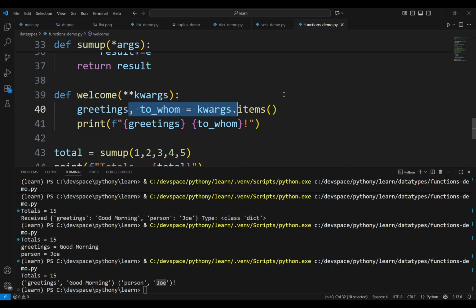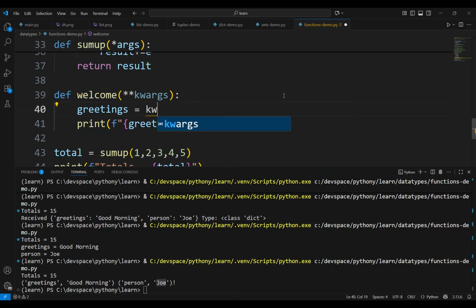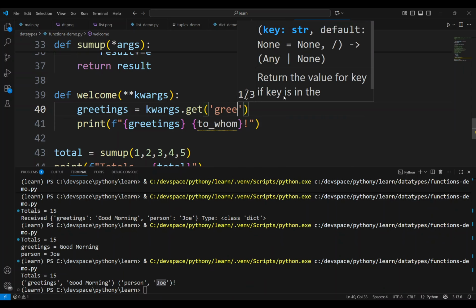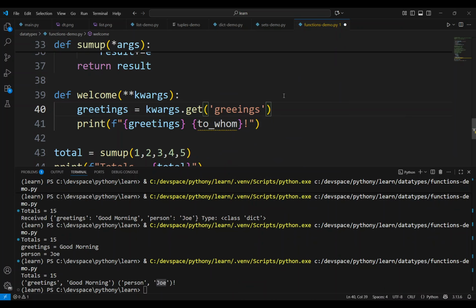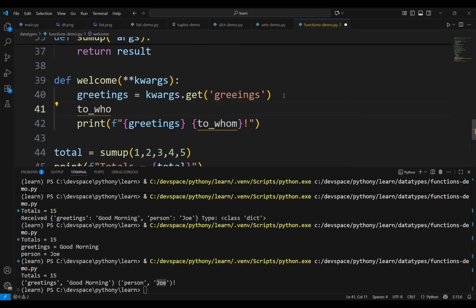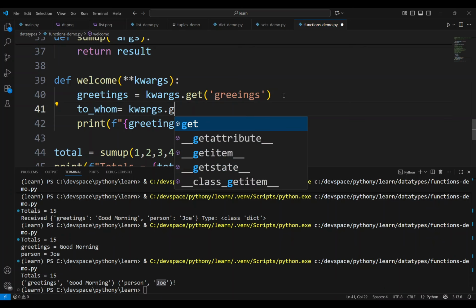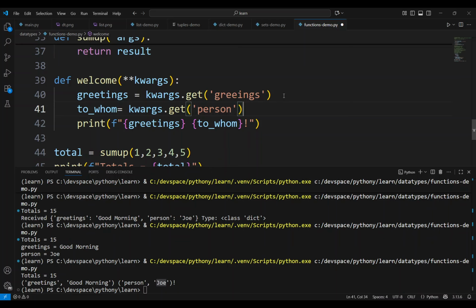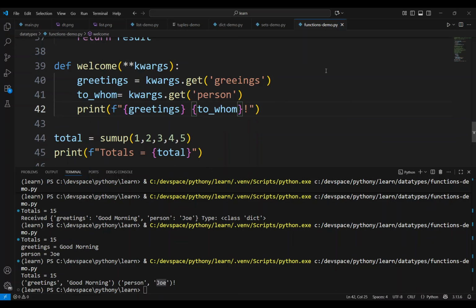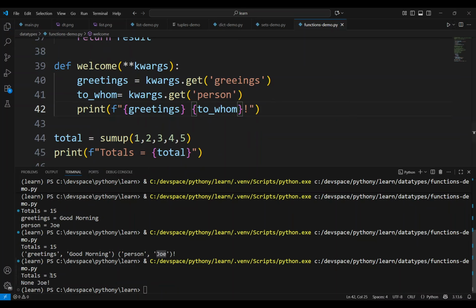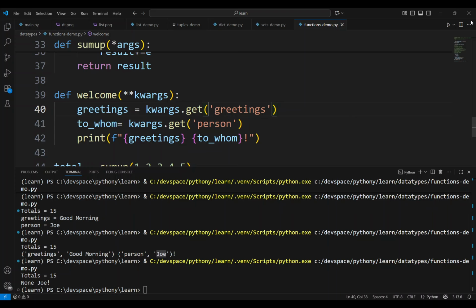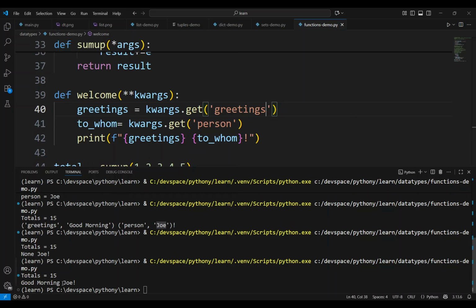So you can deconstruct like this, or, if you want, you can use the safe get: kwargs.get greetings, and to whom is kwargs.get person. Then if you run this, it will say None Joe. Oh, I messed up the key, it's not greetings but greeting. You see, good morning Joe.